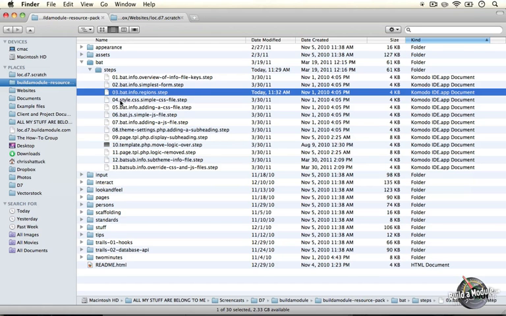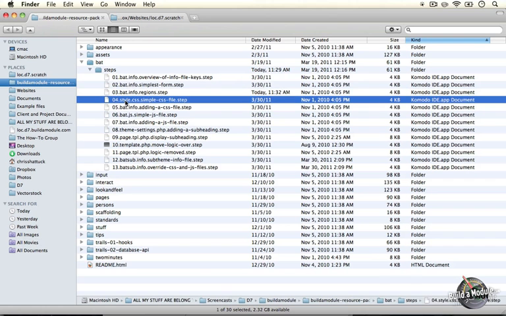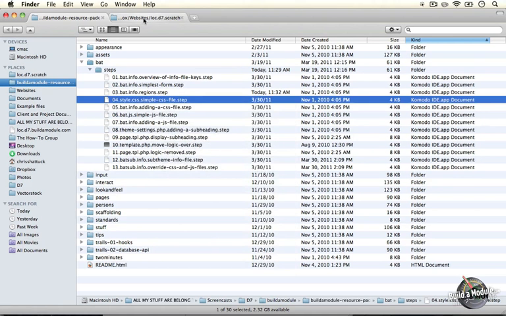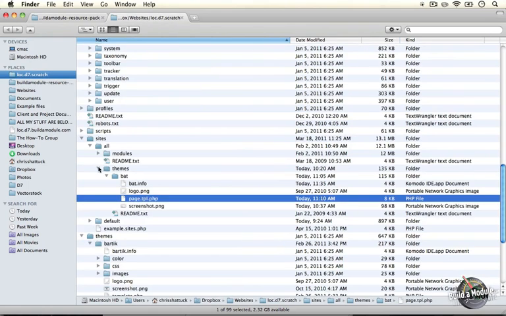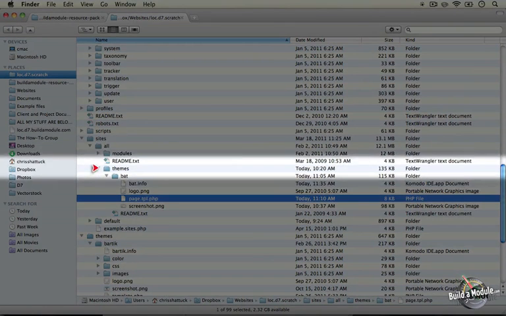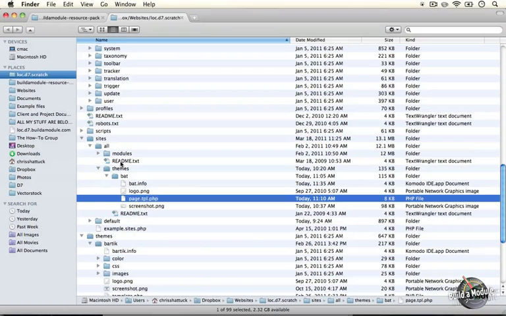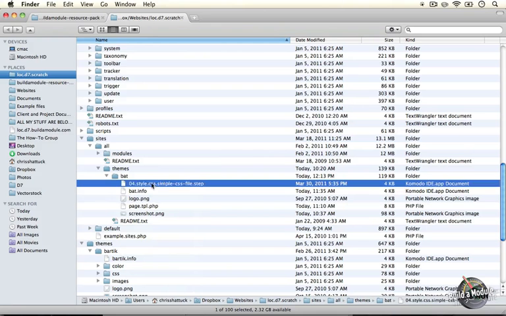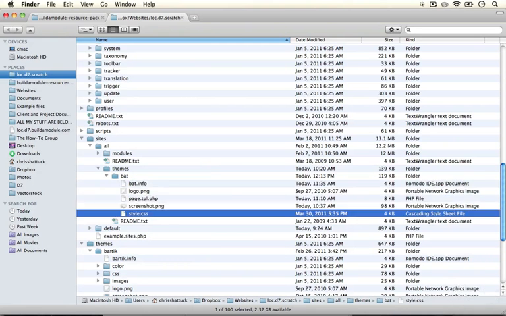Go ahead and go to your resource pack directory, and let's copy the fourth step. So instead of copying the content, what we're going to do is copy the entire file here. It's called style.css, a simple CSS file. We're just going to copy, and then jump to your sites all themes bat directory, and paste it in. And let's rename this file to style.css. Go ahead and open the file.